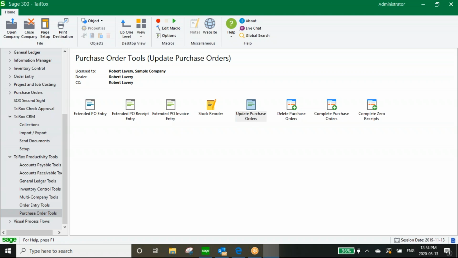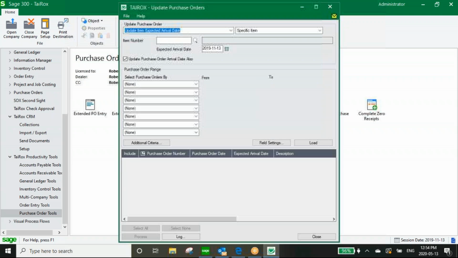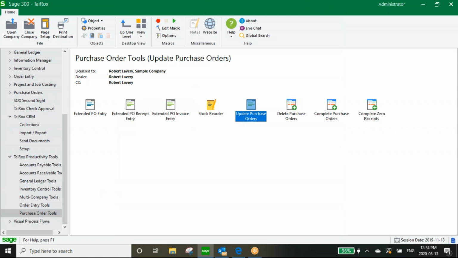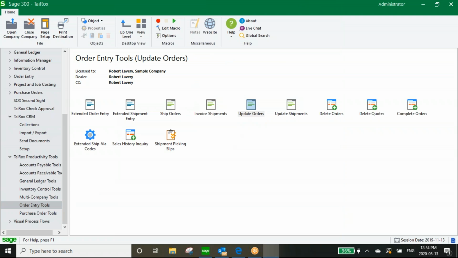Now, if you want to update purchase orders, so something has changed about a purchase order that you've issued and you want to make changes. So, I've bought this item, and the expected arrival date is changing, so I want to see all purchase orders that have that item on it so I can update the arrival date, or the vendor's changed the cost, so I want to see all purchase orders outstanding for that particular item, either a specific item, or you can create a list of items, and it can update a number of purchase orders in one go. You have that capability as well on your order side.